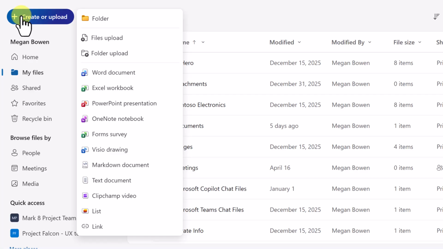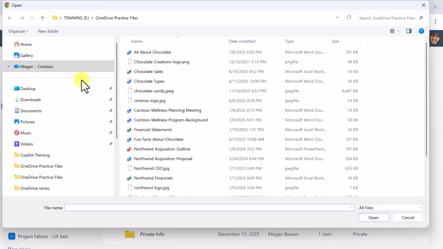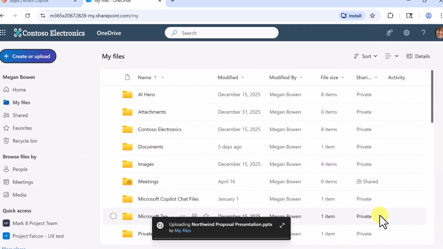And from here, we can create new folders, upload files and folders, or even create new documents. I'll show you more about that as we continue. Let's add a file using Files Upload. From here, navigate to the location that you want. In this case, this happens to just be an external drive with some practice files. And from here, I'm going to find this North Wind proposal presentation. So I'll simply choose and select that and open.